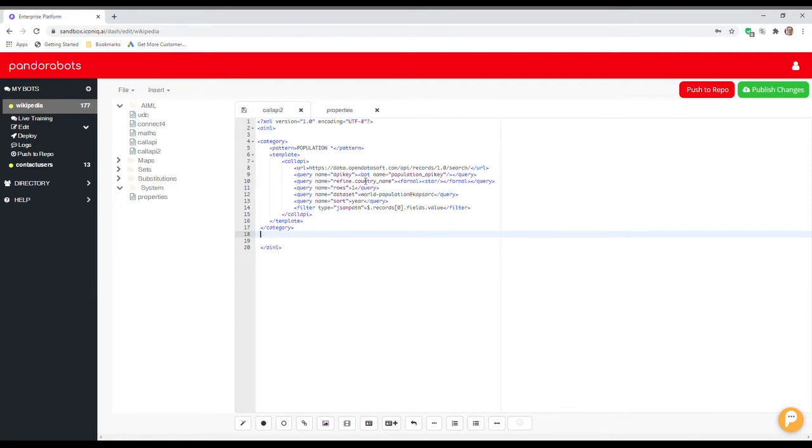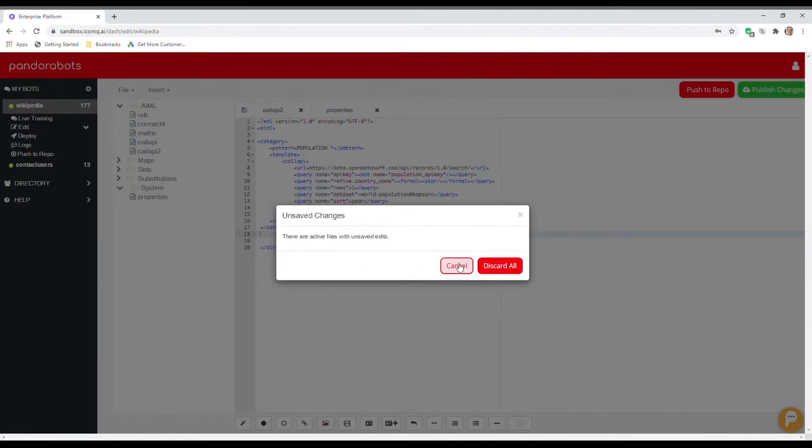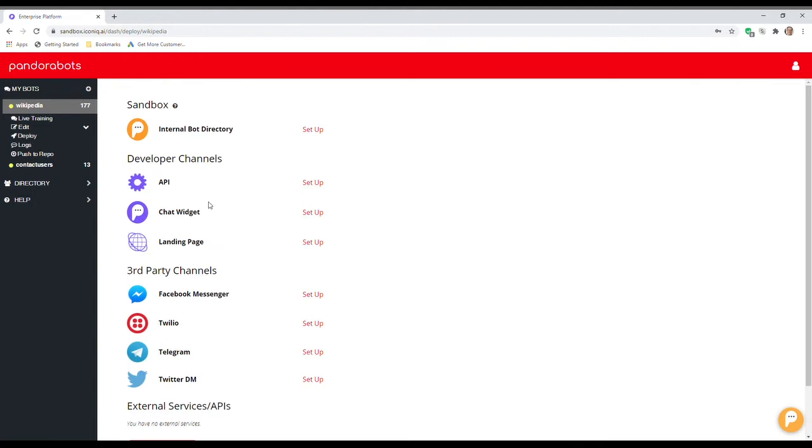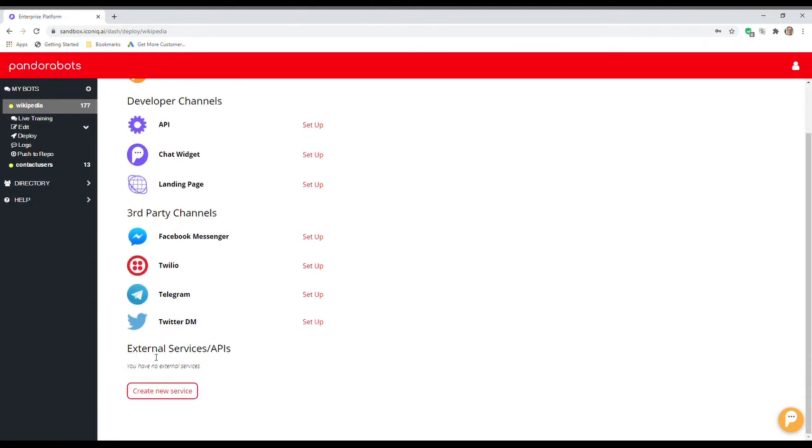Now that's one way to do it. However, there is a much more secure way, so let's take a look at that now. What we can do in Pandorabots is go to your deploy panel. This is only available for Call API users, so it's the pro and developer plans. Go into deploy. What we have at the moment, at the bottom, is external services and APIs.